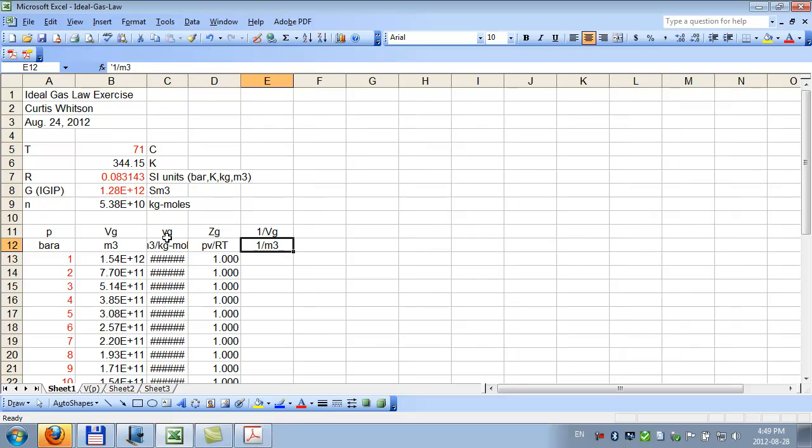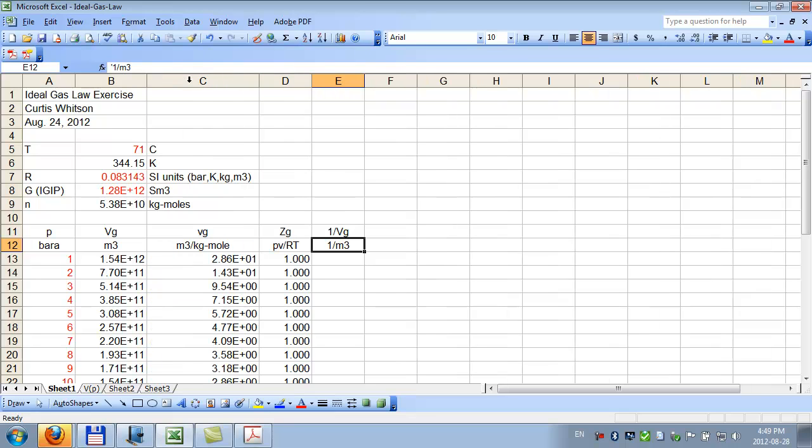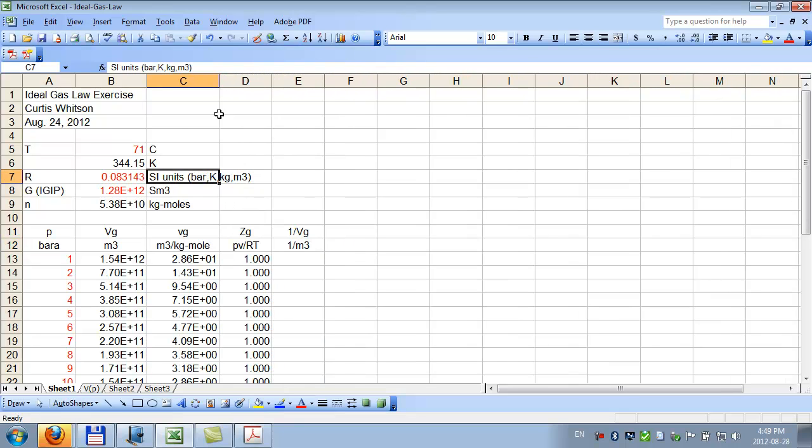By the way, if the column's too narrow and you can't read it, just double click on the line between the two letters and it'll find the exact width it needs. Now it's saying it needs that for this thing here. We don't really need that. We can make it a little bit smaller, something like that. Okay. So now I'm going to plot 1 over V.